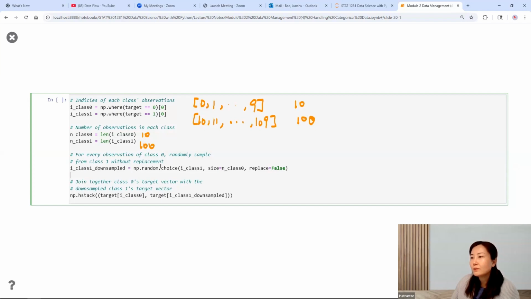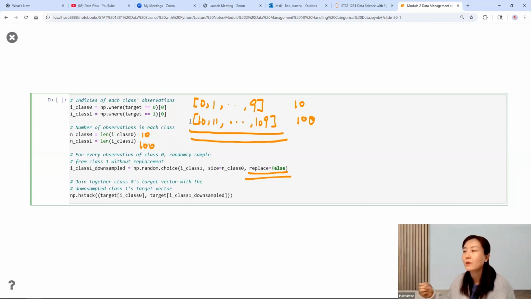Okay. And then we use this random choice function to select 10 indexes from I class 1. So basically, select 10 numbers from this set. Replace equals false because we are doing downsampling. We are sampling 10 from 100 indexes, so we don't allow replacement. Then save it in here, I class 1 downsampled. So this set contains the indexes for the downsampled class 1. And then we can use them to choose observations for class 1 target values and combine them with the original class 0. So 10 plus 10, so now 20 indexes.